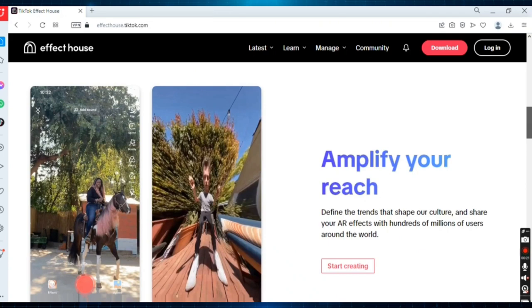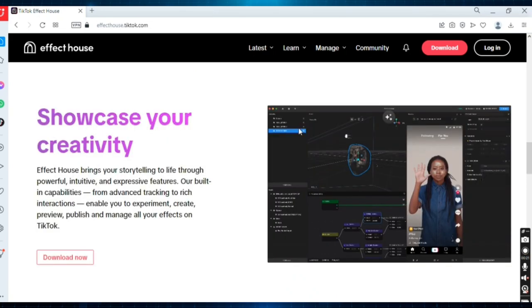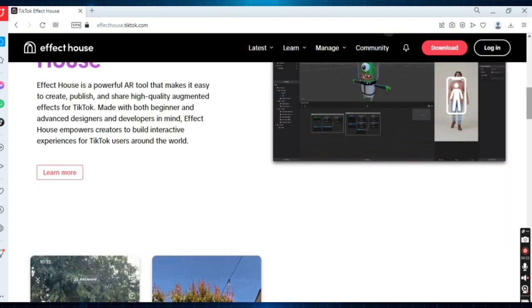So this is what the program looks like itself, and from here you can create your filters, test them, and then finally you can publish them.